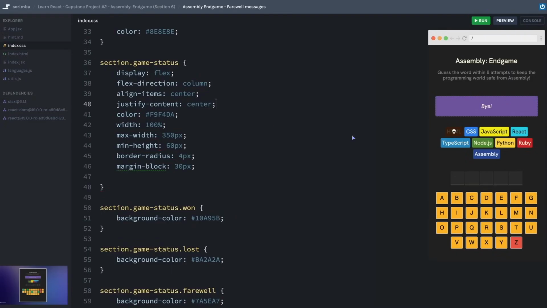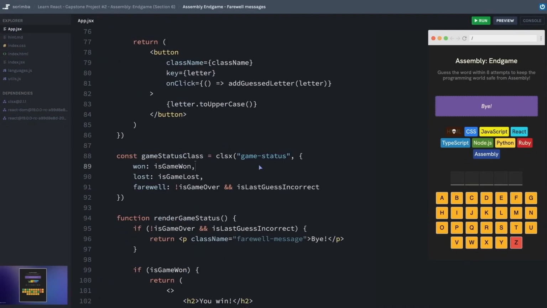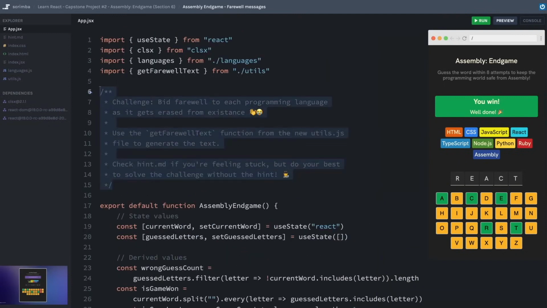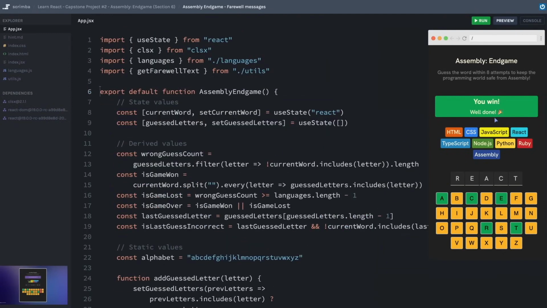And okay, great. Just for kicks, let's refresh again and see if the other message is still working, even though we changed the justify content. And so I'll need to win the game real quick. Okay, good. That's looking great. Let's get rid of that console log that's running every time. We'll clean up our challenge text. And just like the message says, well done.